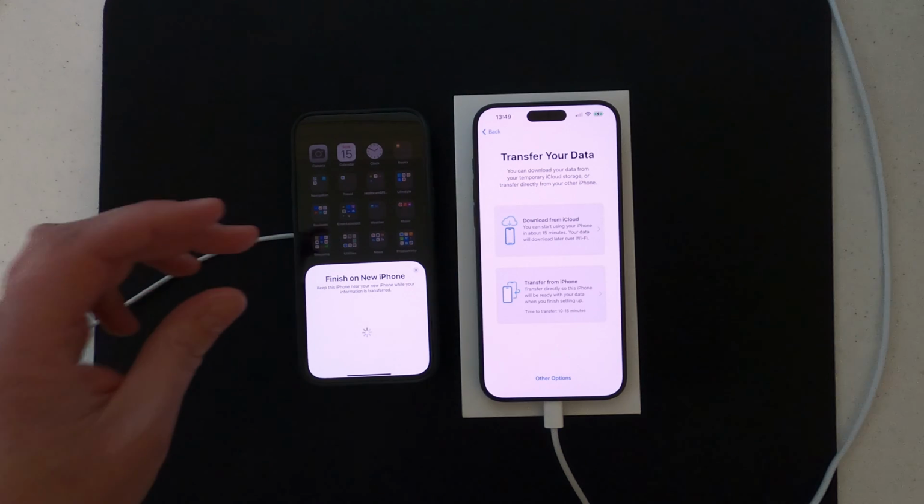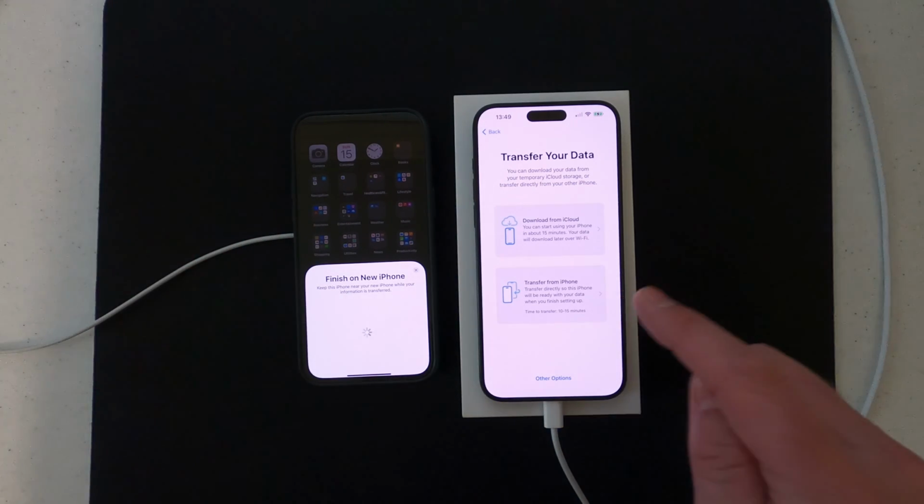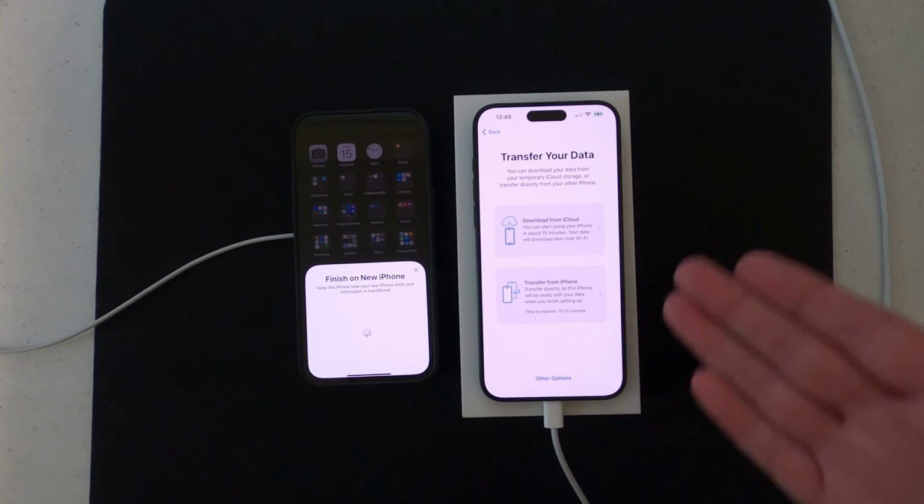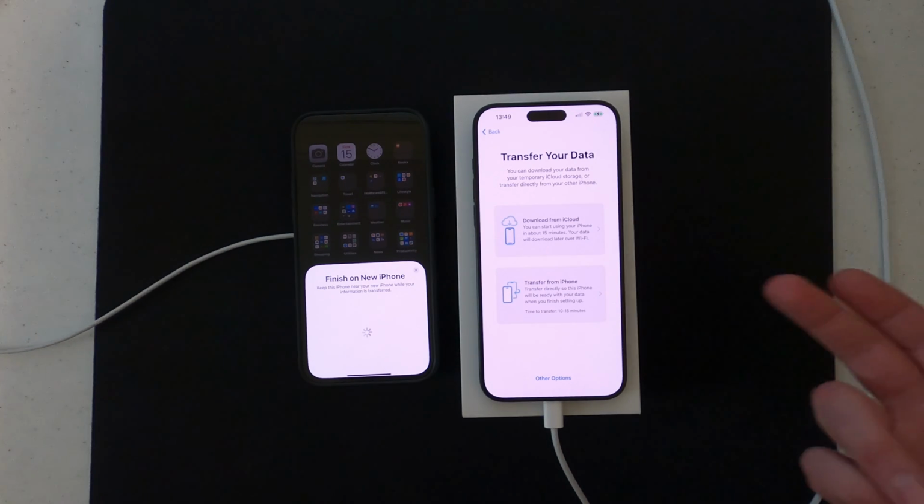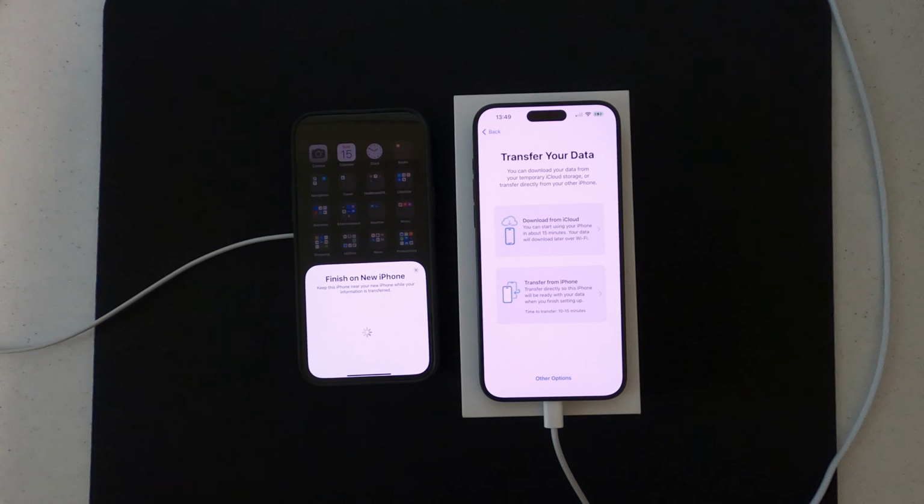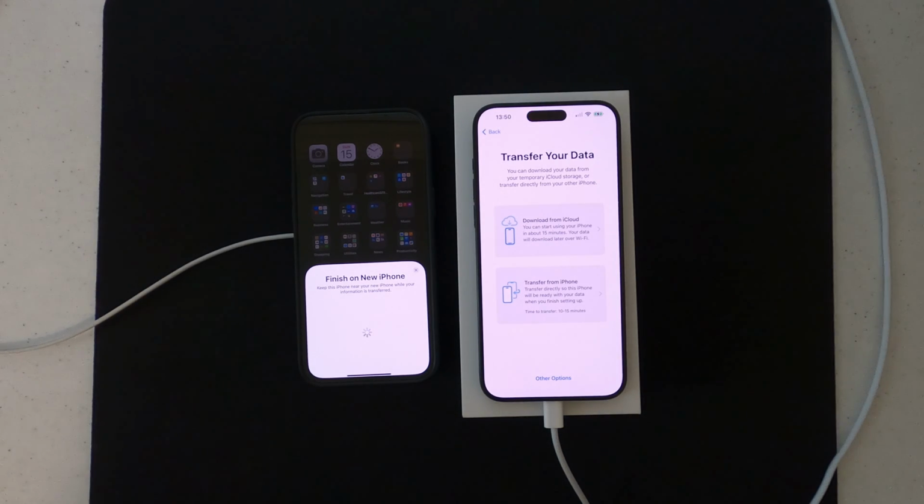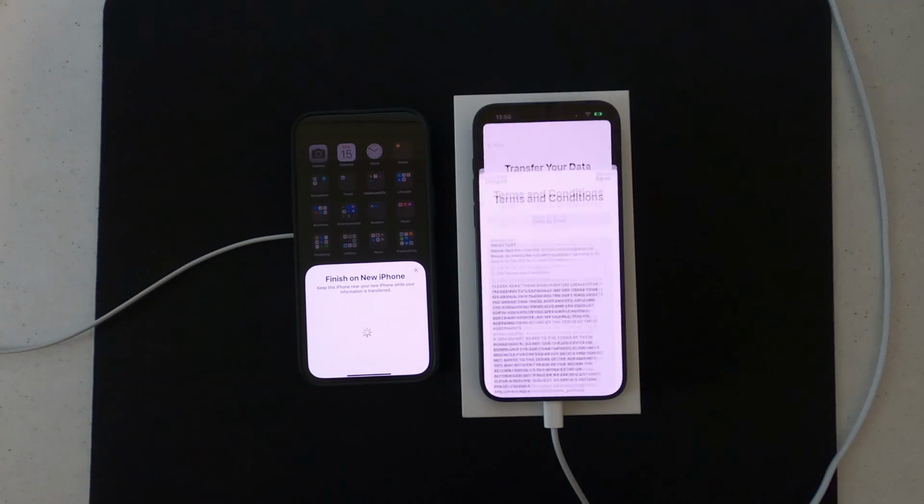So if you want every single thing from your old phone over to your new phone, you want to do the transfer from iPhone option. If you were just setting this up, you could probably choose to download from iCloud. Not everybody uses iCloud. I would rather see, for those of you who are watching, be able to get every single thing from your phone over to the new phone. So this will help those who might not even use iCloud. So transfer from iPhone.